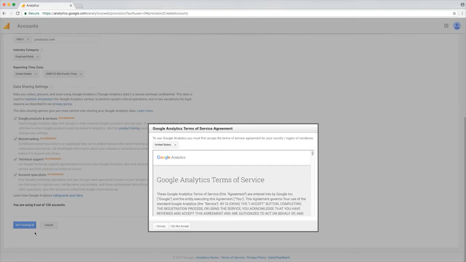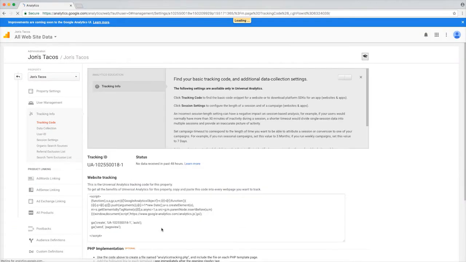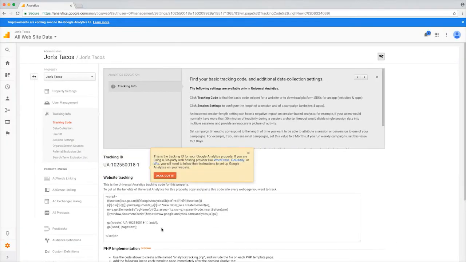This takes you to the Google Analytics Terms of Service Agreement. Click Accept. You should now be taken to the Confirmation page.